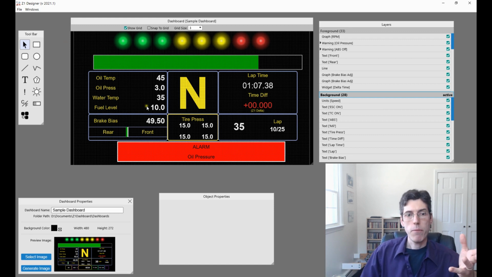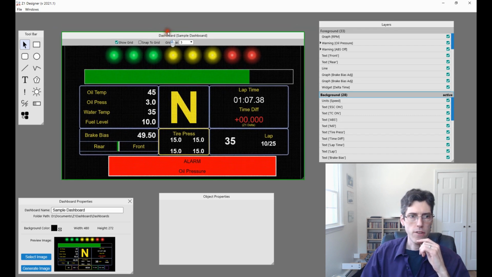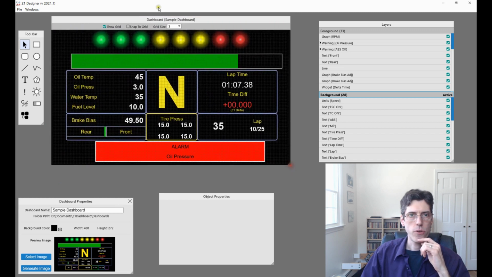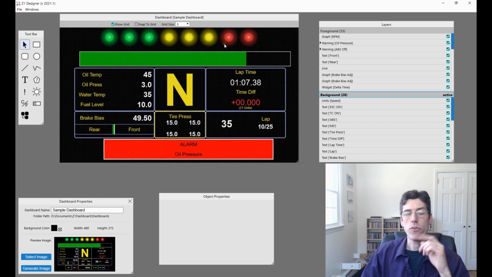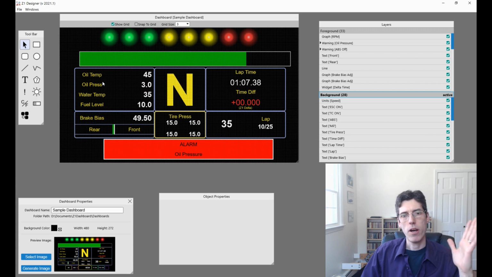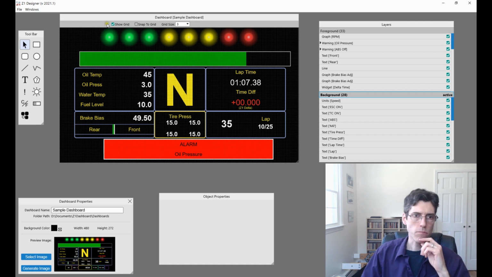So the main part obviously is this dashboard window right here. You can move any of these windows around, and you can change their size to make it easier for you to work on as you're going. In this version of the Designer, all dashboards are the same aspect ratio of 480 by 272 pixels. And moving forward that may change, but right now it's 480 by 272.